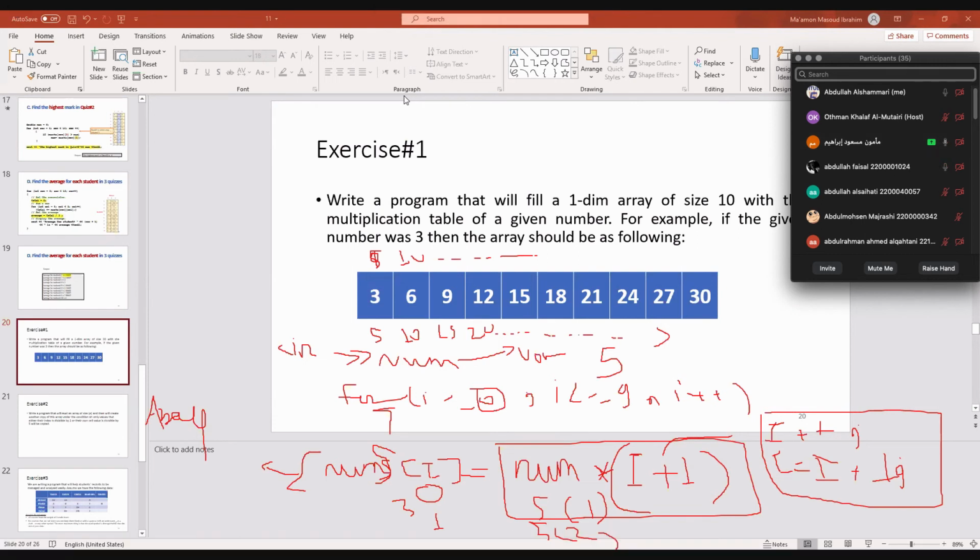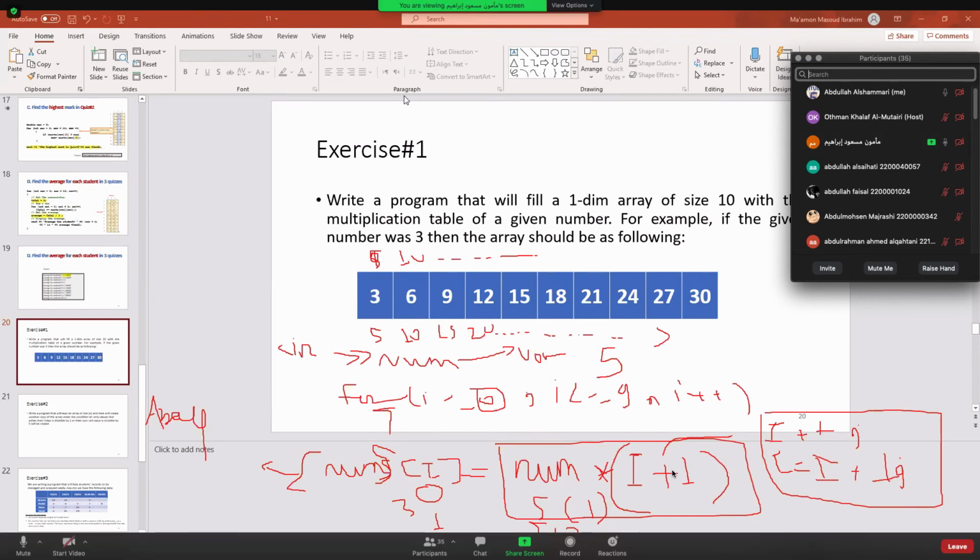In this statement, am I changing the value of I? No. This is the difference. So I don't want to write I plus plus or I equal I plus 1. I am just here adding 1 to I without putting the result or setting the result inside I again.